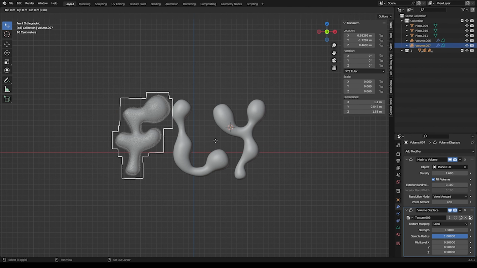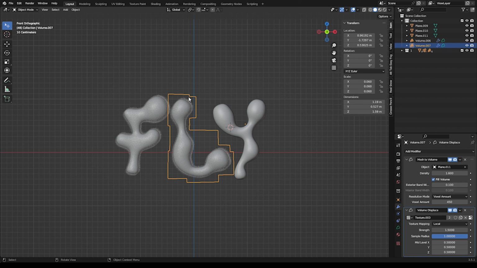Select your volume and press Shift D to duplicate it. And on the mesh to volume modifier, deselect your object and select the second letter. And do the same thing for the rest of the letters.